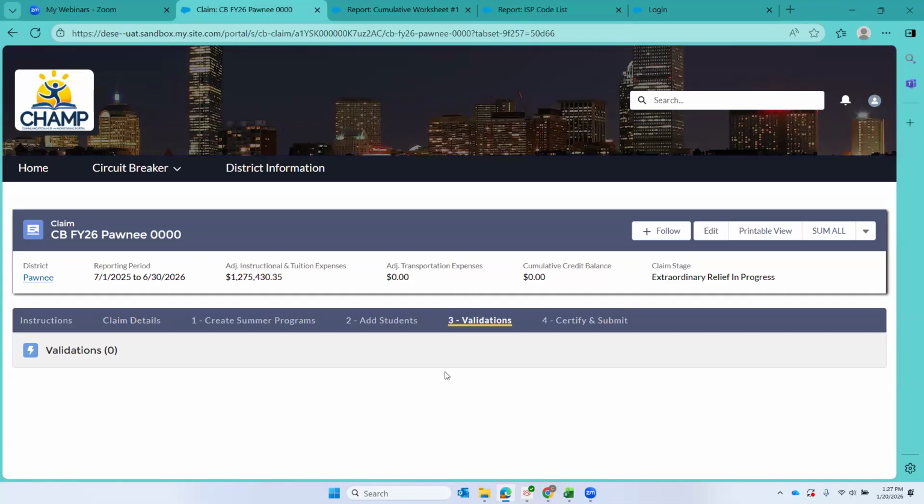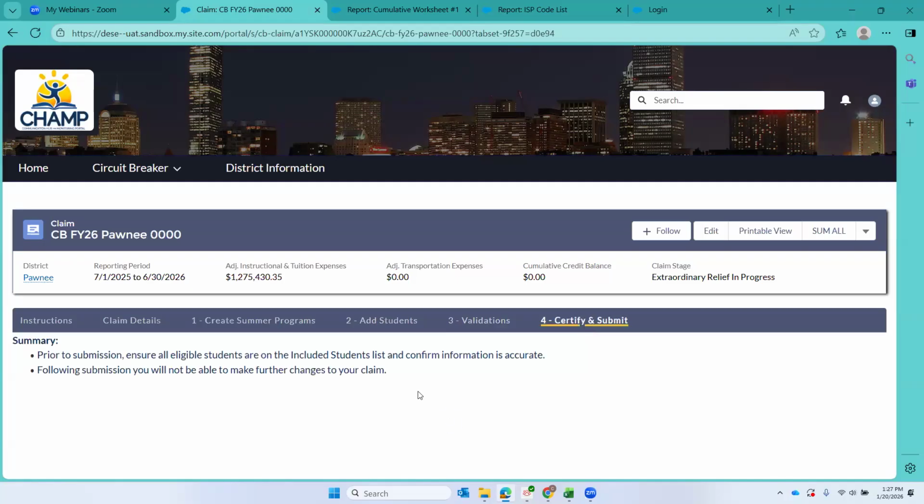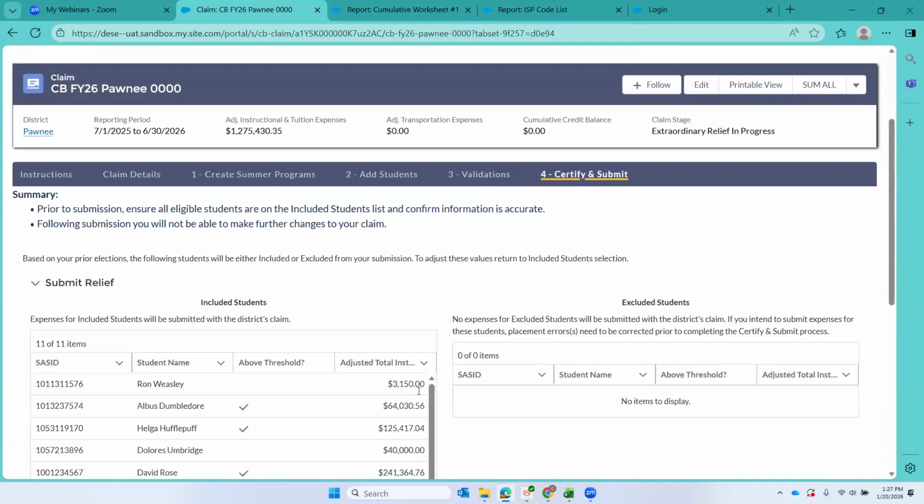Right now, Pawnee has none, because I didn't want to really show you just a couple when I'm going to have another training module with most of them. But you'd need to clear them. You'd either need to delete the placements or clear them out by giving us explanation. And the information that will be listed in this validations will tell you what you need to do. The next section, right next to validations, is certify and submit. This is where you would submit your claim.